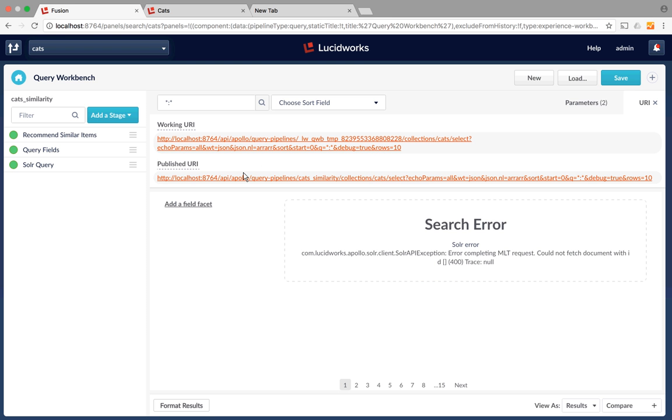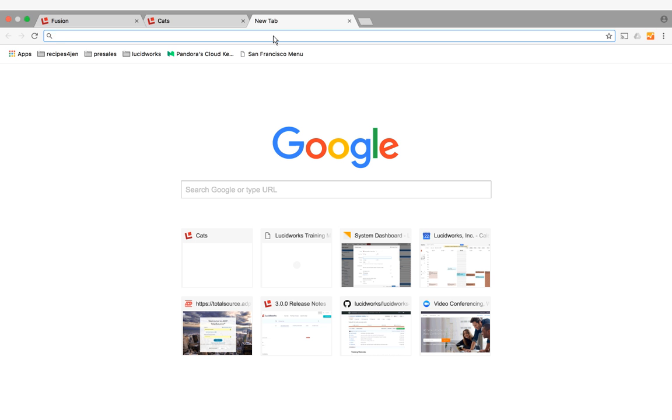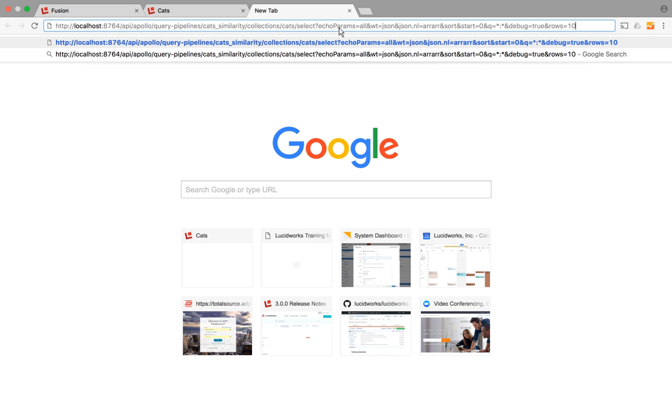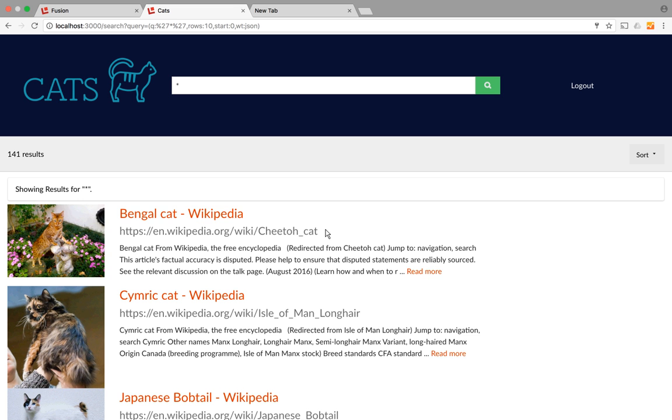So what I've done now is I've copied this published URI. I'm going to paste it into my browser. I'm going to swap it from JSON to XML because it's a little more readable in the browser. And I'm going to pass in an ID. And that ID is going to be equal to, we'll do the Cheeto cat.